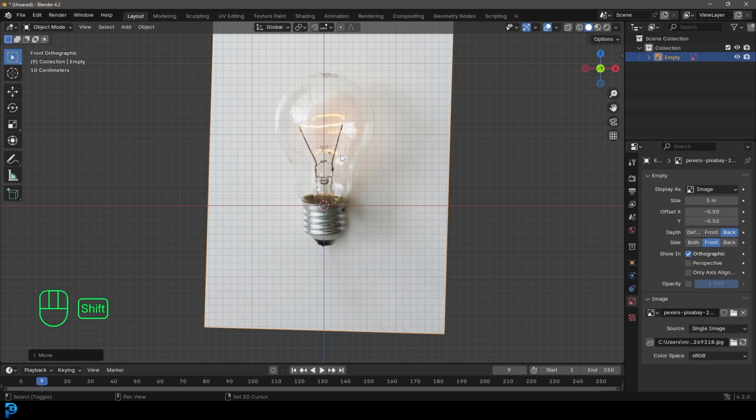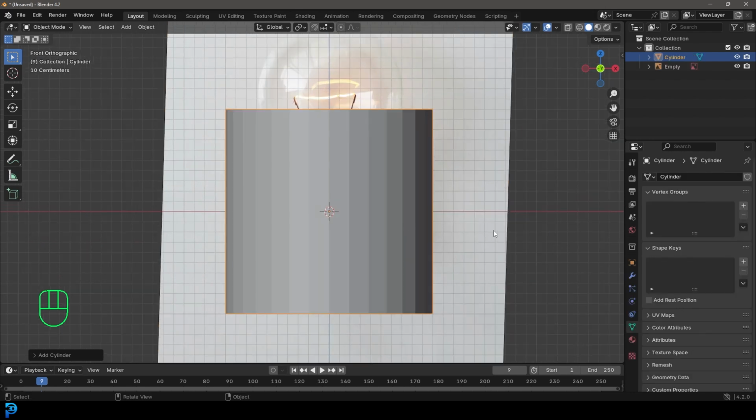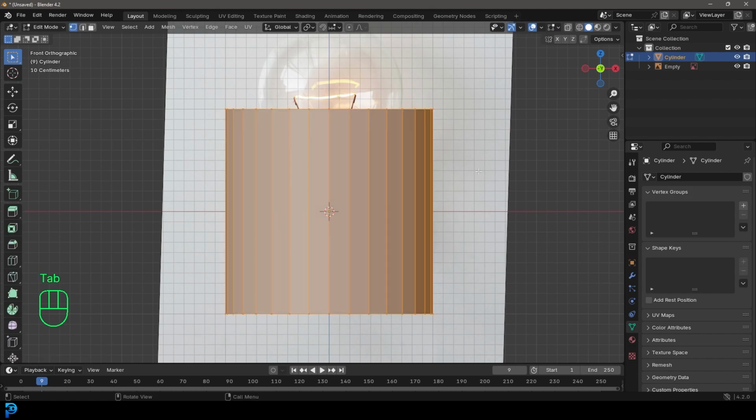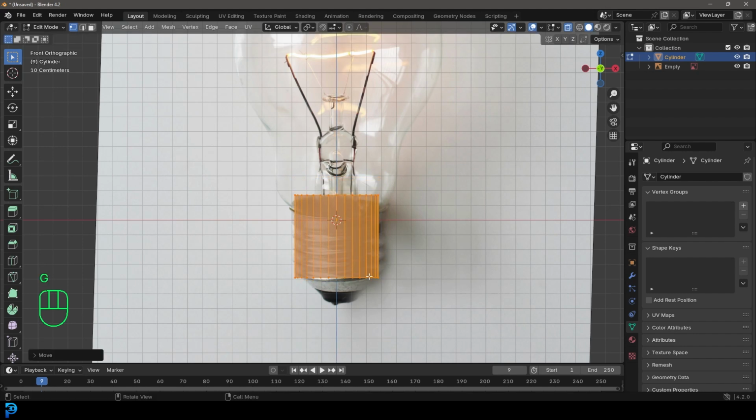So let's press Shift A and add in a cylinder, and we're going to press Tab into edit mode. Let's go into X-ray up here, and press S to scale that cylinder, and let's scale it up about the size of the bulb thread here. We're going to press G, Z, and move it down a little bit to match.